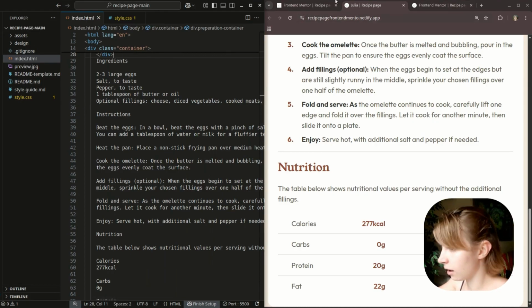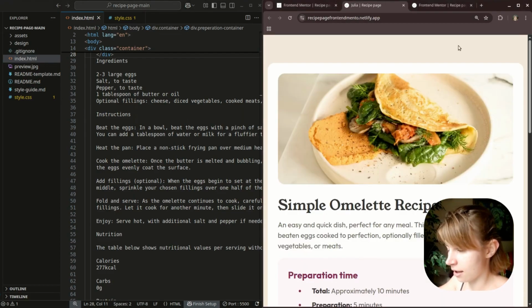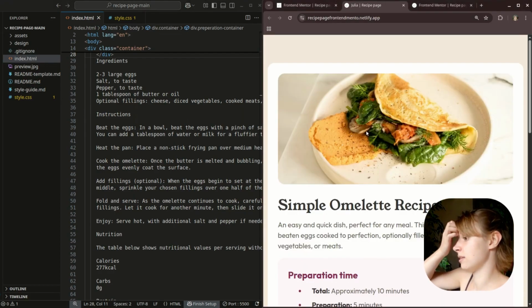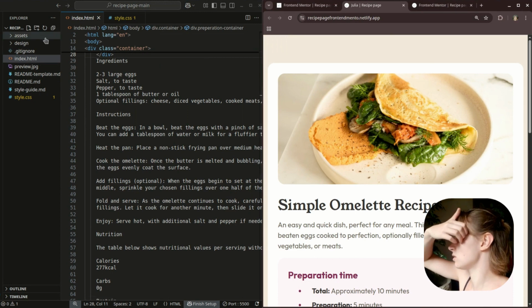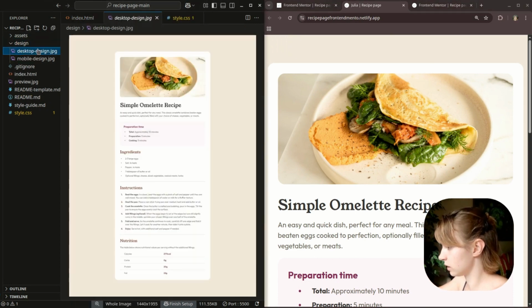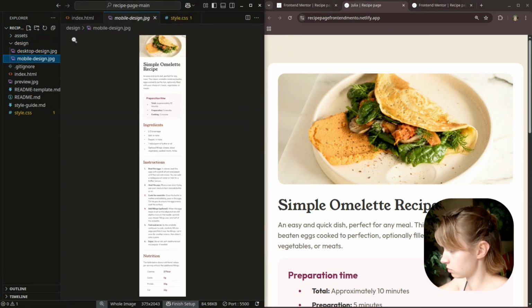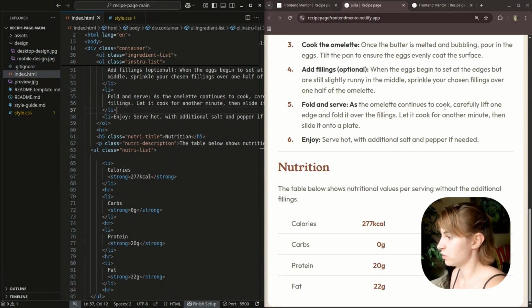By the way, as well, here I've got a file to see the design, but if you guys are doing this on your own computer, we can see these design files here as well. So we can see the mobile version and the desktop version. I've just filled in my whole HTML here.